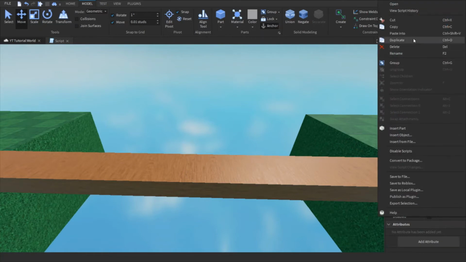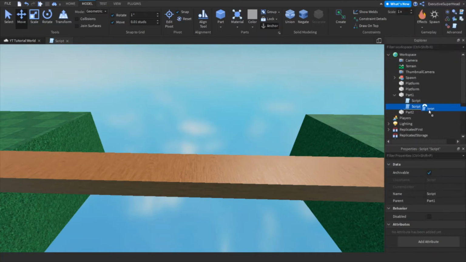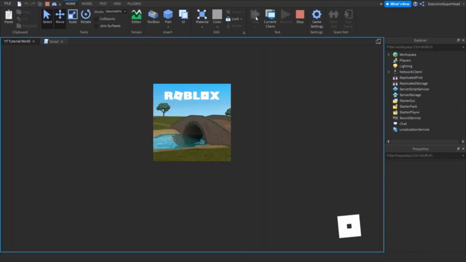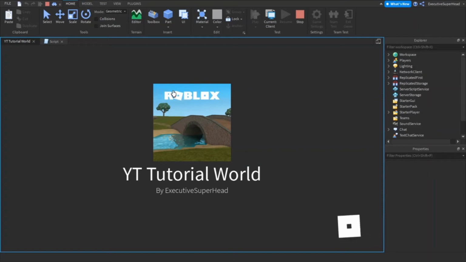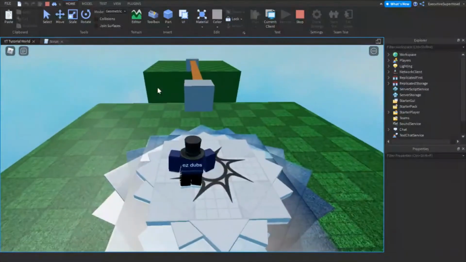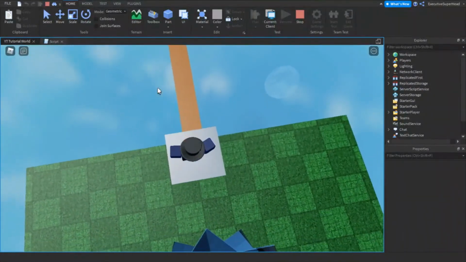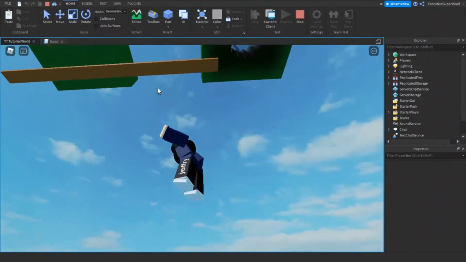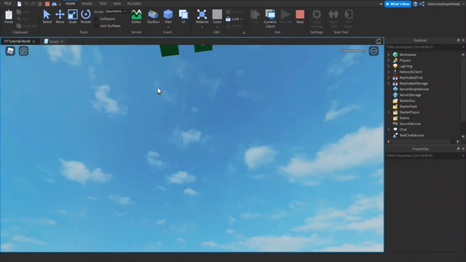Now, we will duplicate the script and put it into Part 2. Let's see if our script works. Awesome! We fell along with the trap, just like we wanted to.